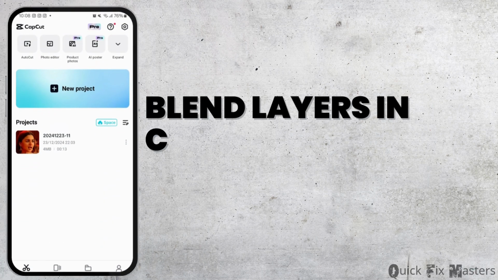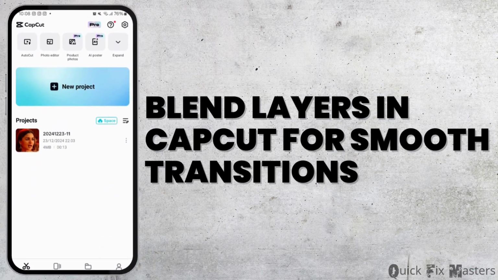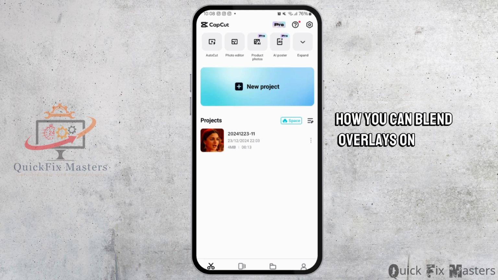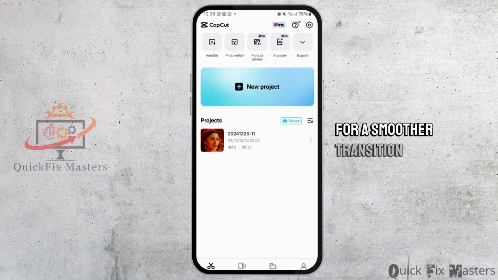How to blend layers in CapCut for smooth transitions. Hello everyone, in this video I'm gonna show you how you can blend overlays on CapCut for a smooth transition.